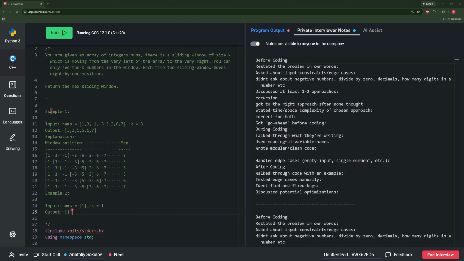Okay. You are given an array of integers nums. There is a sliding window of size k, which is moving from the very left to the very right. You can only see the k numbers in the window. Each time the sliding window moves right by one position. Return the max sliding window. Okay, by max we mean the sum, right? Let me see the example. So not the sum, the maximum of the window. Maximum of the window. Okay.